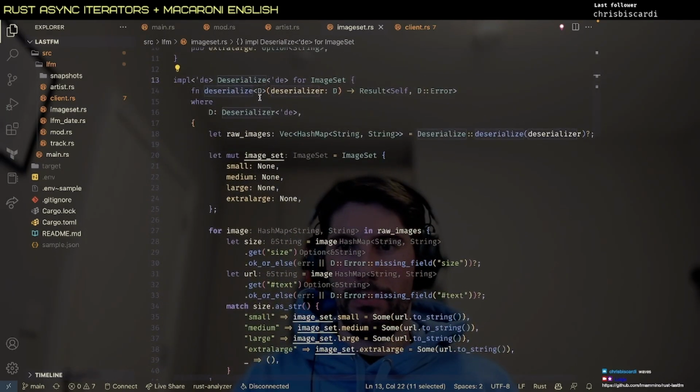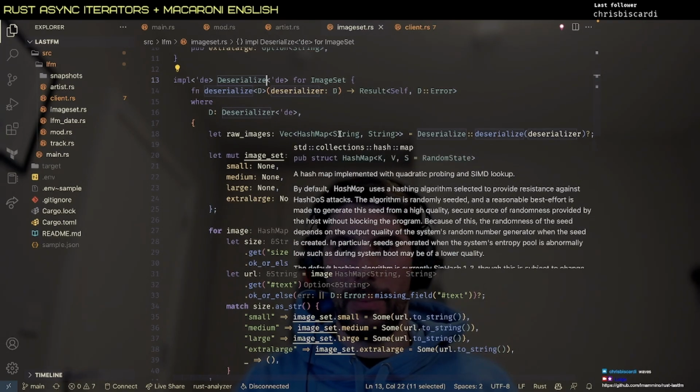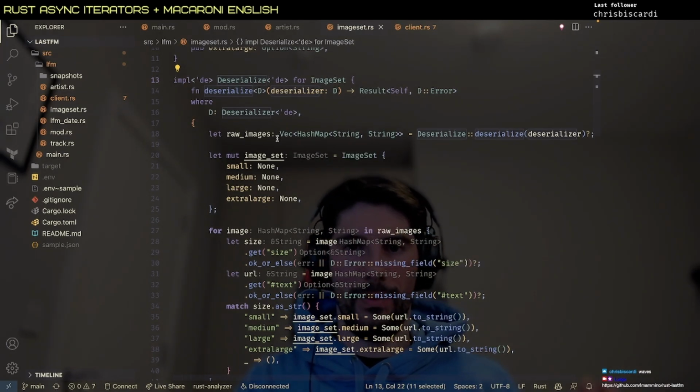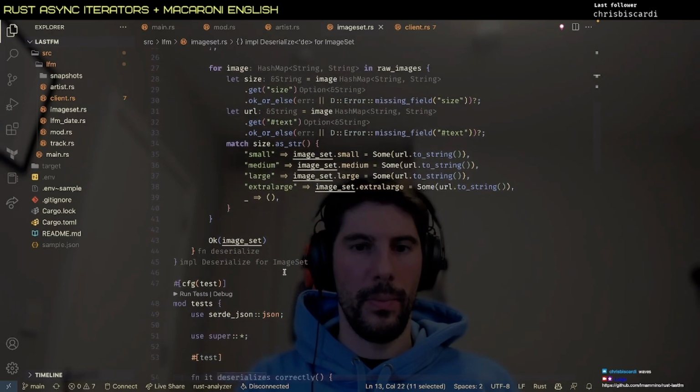Not gonna go through this code too much, but basically the idea is that you can use raw.json, for instance. Here we just deserialize to a vector of hash map of string, which is maybe not the most optimized code because we are allocating all the stuff just to take the data and move it around into a custom struct. But for now, this is probably good enough for what we want to do.